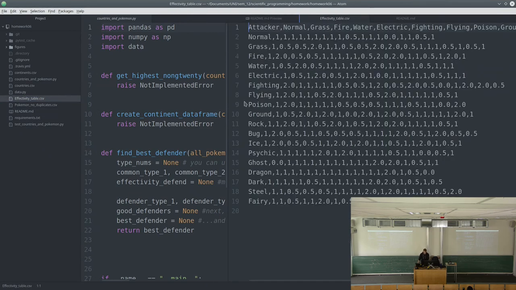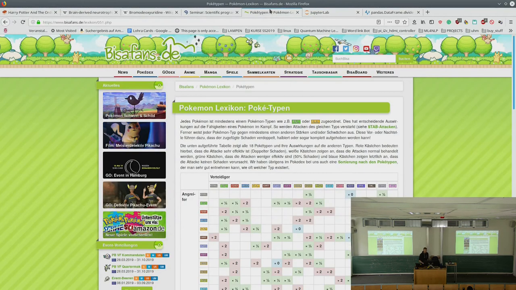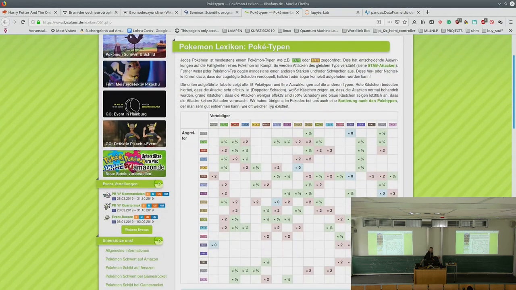This is an effectivity table. This is the defender Pokemon, and this is the attacker Pokemon, and this is how effective it is. Imagine a Pokemon of type fire tries to attack a Pokemon of type water. This is only half effective, because fire against water is ineffective. And vice versa is very effective. If a Pokemon of type water tries to fight a Pokemon of type fire, this is very effective because water is good against fire.